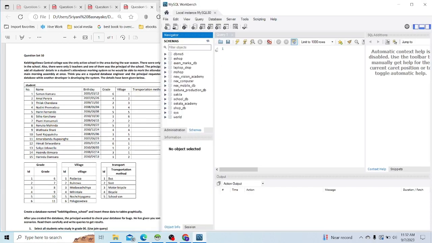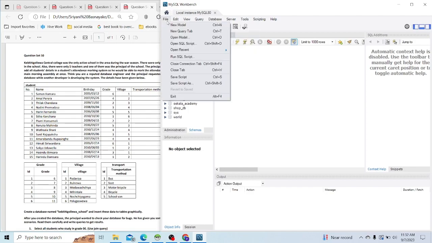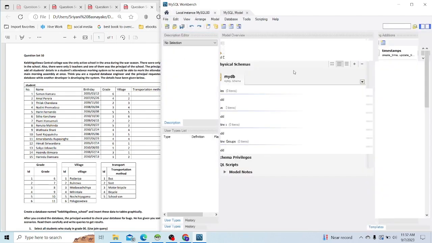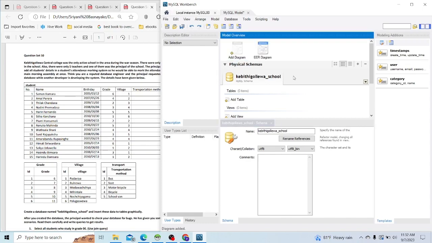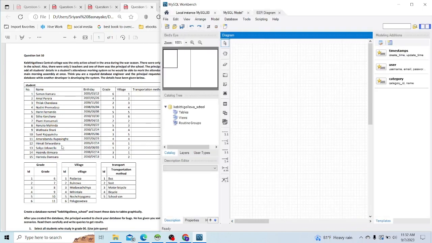So I'll open my MySQL Workbench. I'll click on File, New Model. I can double click on this and change the name. They have given Capeticola School. So now I can double click on this and start creating the ER diagram. So basically we need student table, grade, village, and transportation.